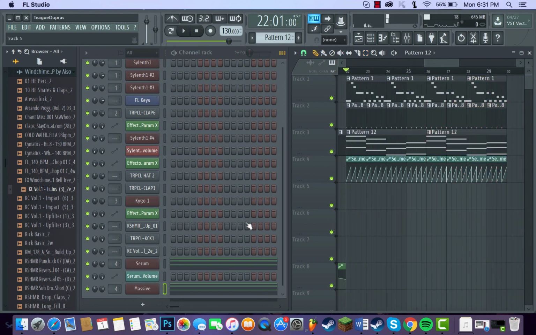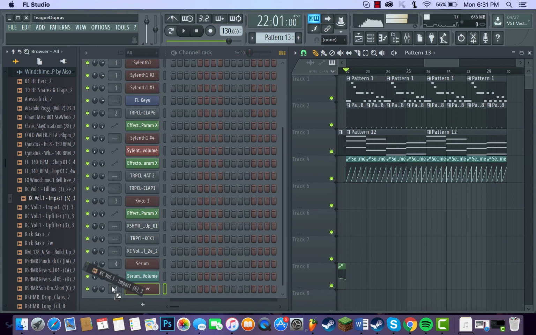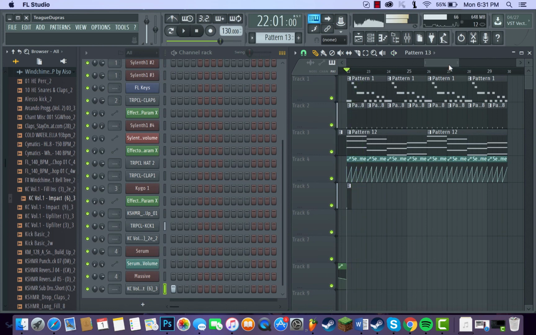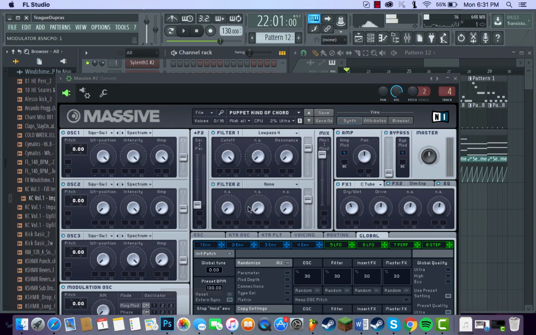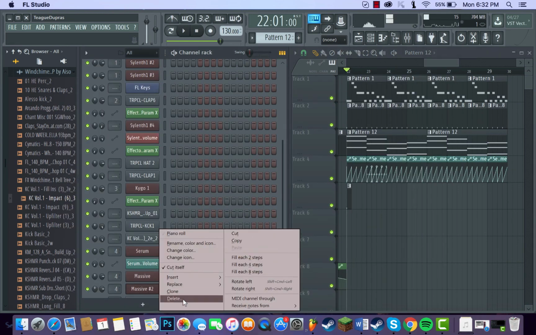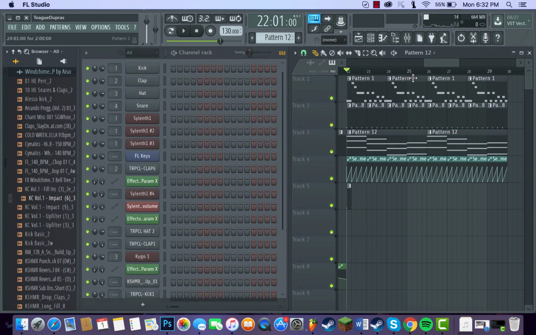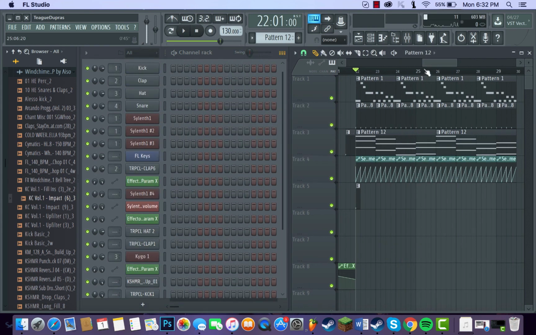And then just add some generic effects like an impact. I might want to remove the Massive because it's taking up a bit of CPU, but you can add the Massive if you want. Just find some good chords that might go along with the song.